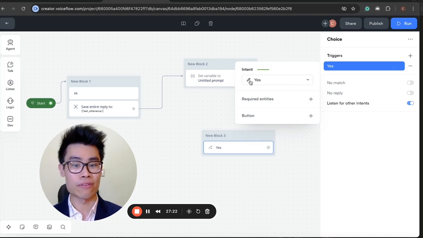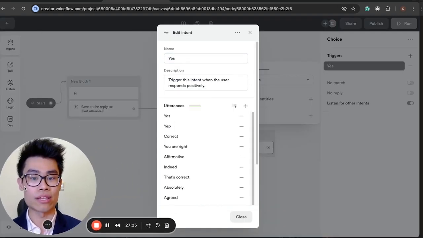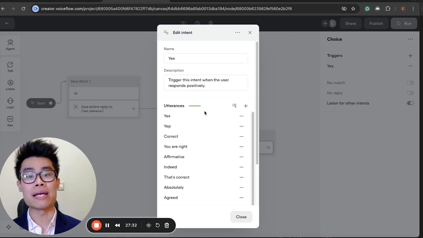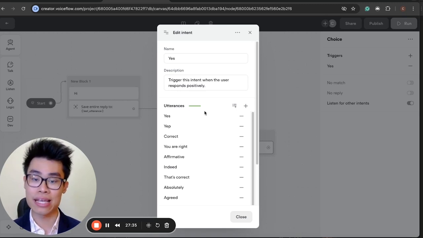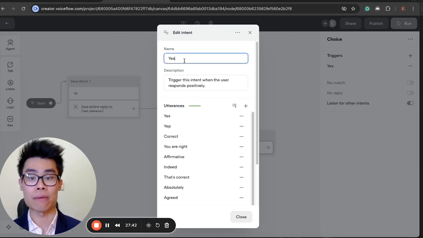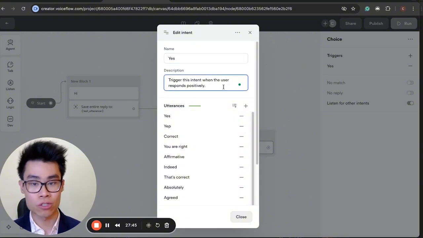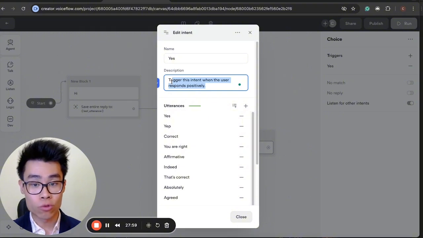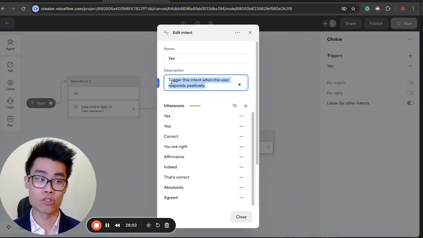If you click on this little button here, you can see that Voiceflow uses something called NLU, natural language understanding. It's a way for the system to understand what a yes intent means. Within an intent, you can have the intent name and description. The description says, trigger this intent when the user responds positively, so the AI will know when to trigger this intent. This description matters: what you write here will determine how good your intents are. Most people think you can just write some garbage in the description, just for yourself. It's not. The system will pick this up as well.